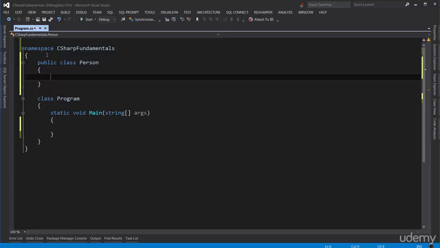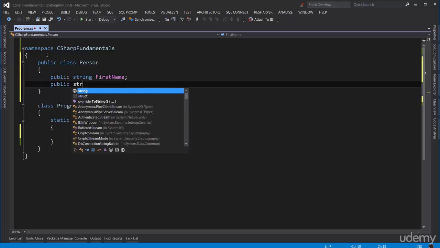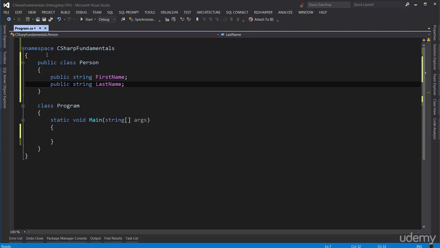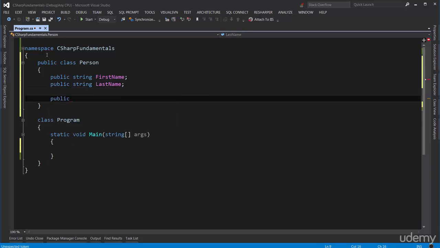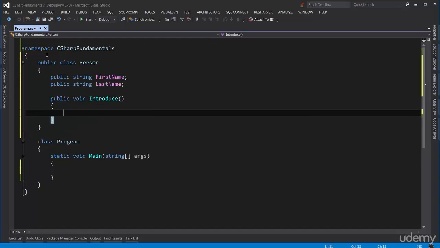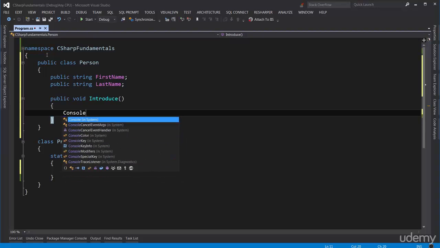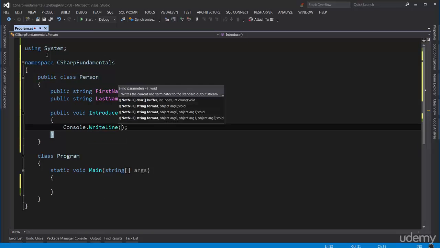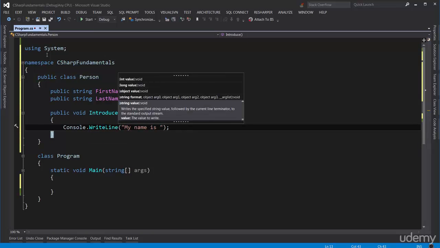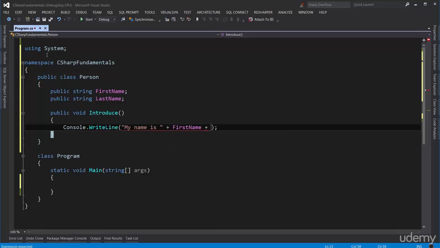Now let's declare a couple of fields. So public string first name, public string last name. And now let's declare a method, public void, which means it doesn't return any values, introduce. And here I simply use console.writeLine to output the full name of this person on the console. So console.writeLine, my name is first name plus, I would like to add a space between them, and last name.